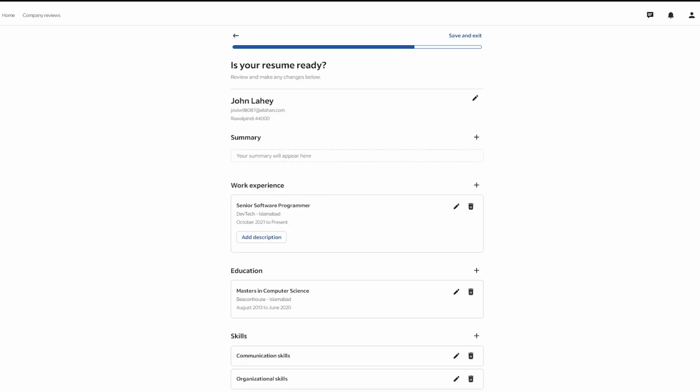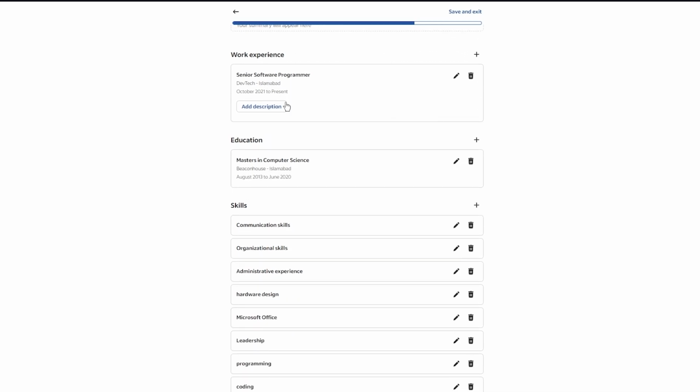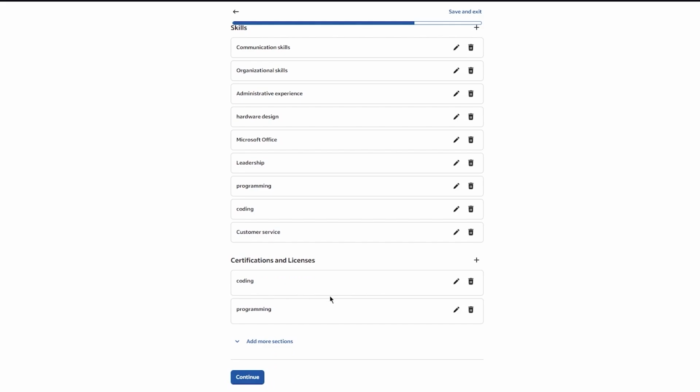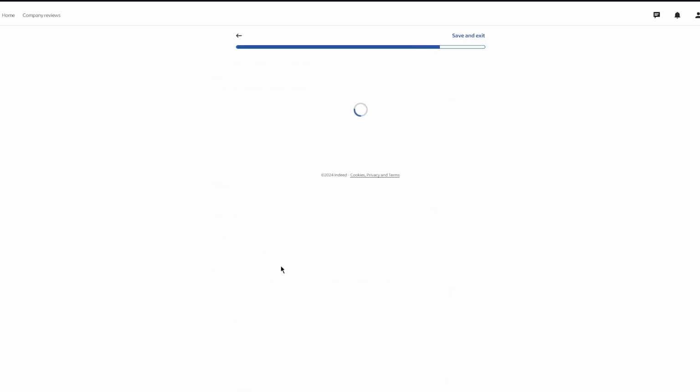And here it says, is your resume ready? Which basically means that it gives us a general idea of how the resume looks now. Okay. So here we can see John Leahy. They have my email address. And once we come down here, I didn't really add a summary to myself, but you can add that over here if you want to. It gives us our work experience, our education experience, our skills, certifications, and licenses. And if you want to add more sections like awards, languages, links, military service, patents, publications, etc., you can add that as well if you want to. So I'm going to go ahead and click on continue.